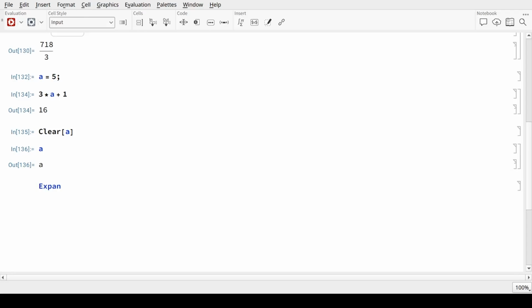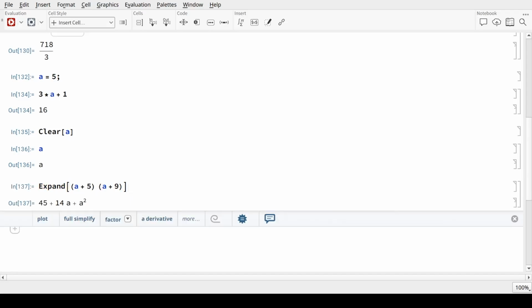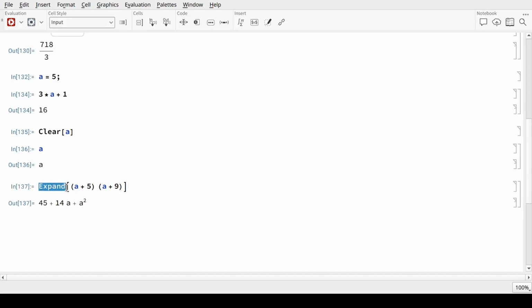Now let's try expanding parentheses. So cross multiplication, right? Let's say I have a simple pair of parentheses, a factored quadratic of some sort, and now you want to cross multiply it. You just say Expand. You have a bracket, and then inside of it you just put your pair practically, a plus 5, a plus 9, and it just expands it.